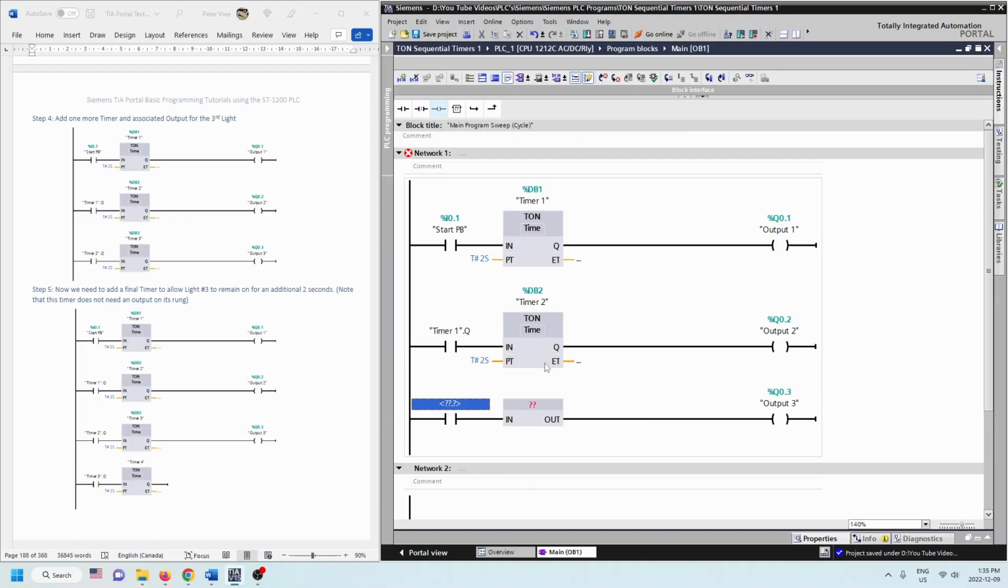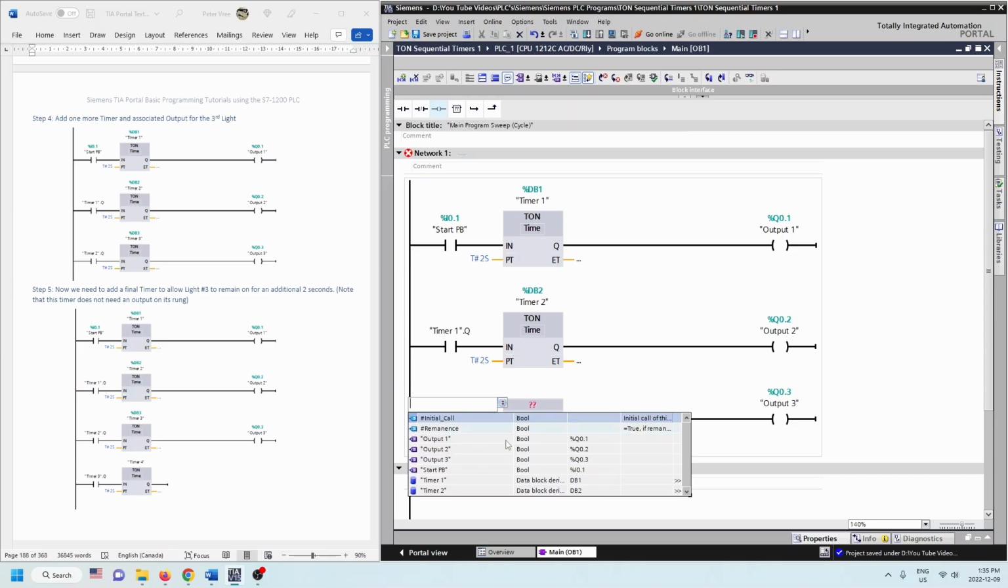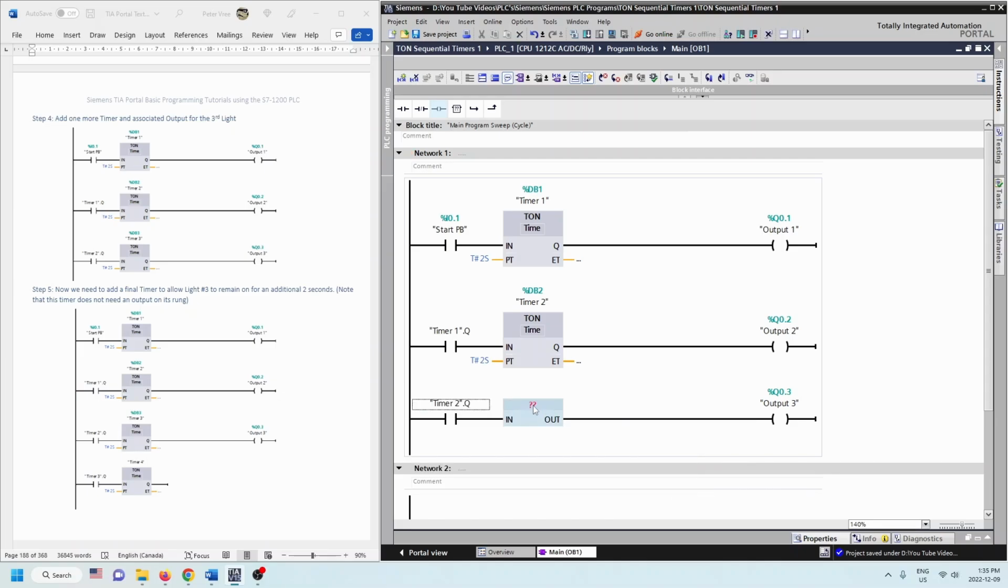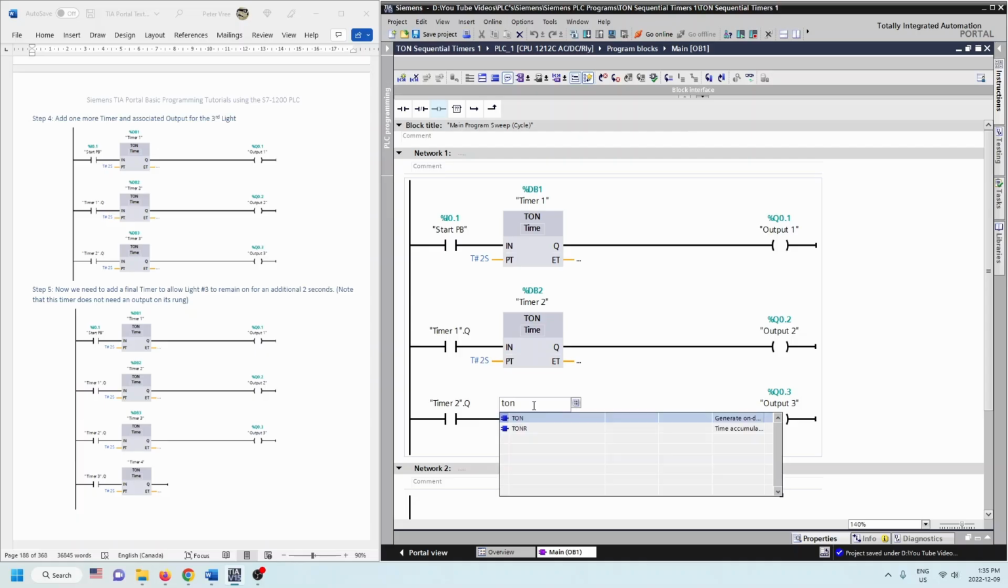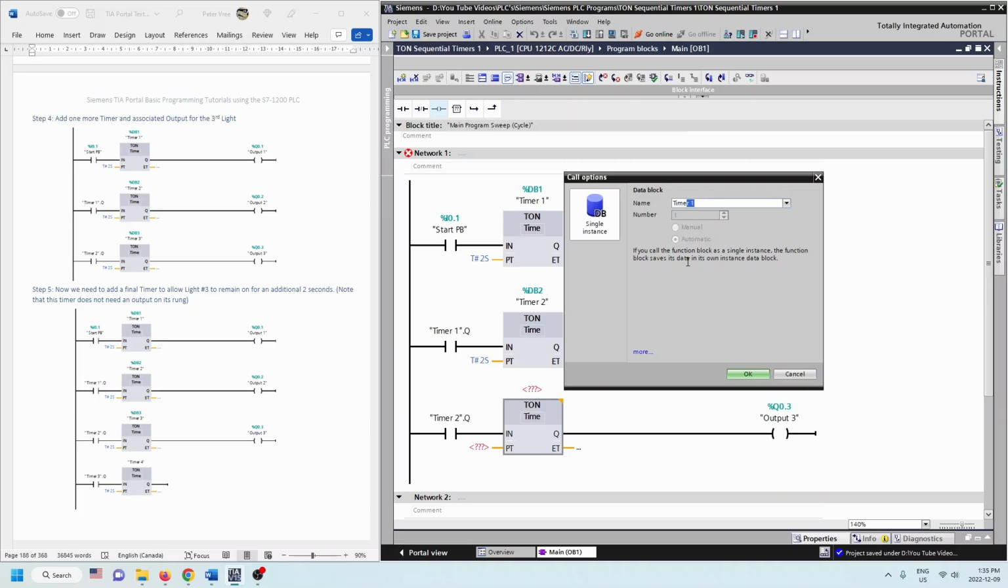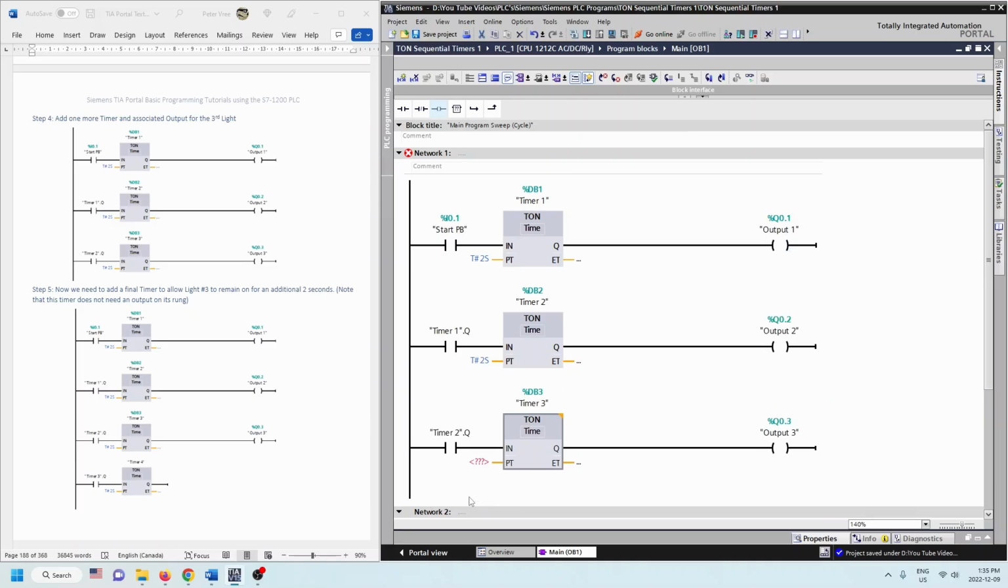Beautiful. This is the second timer. So I'm going to click here, go to the second timer, and find the Q. Beautiful. This one we also want to be an on delay timer. Click anywhere outside of there. That's timer 3. Preset time is 2 seconds again, so I'm putting 2000 milliseconds.